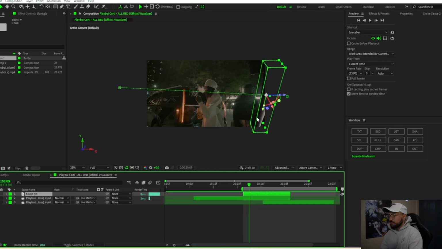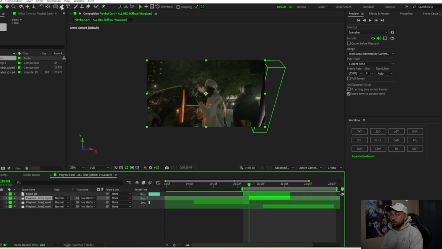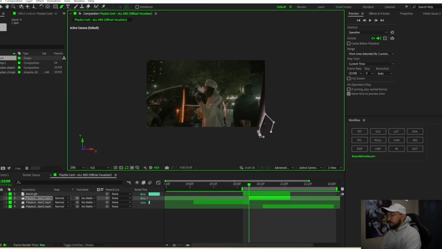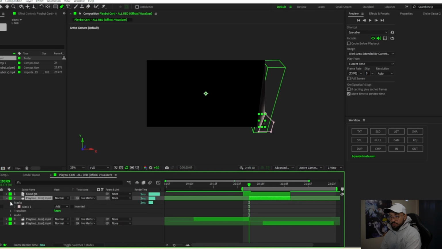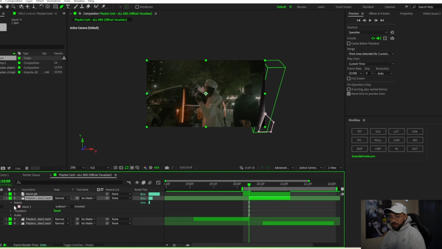So for your instance, the first frame that you see the 3D object passing by, make sure you guys start there for the masking. Let's go ahead and grab our pen tool. Then we're going to make a mask just like this. And you guys want to go to your mask. We're going to change that add to subtract. Just like that. Very important step, guys.